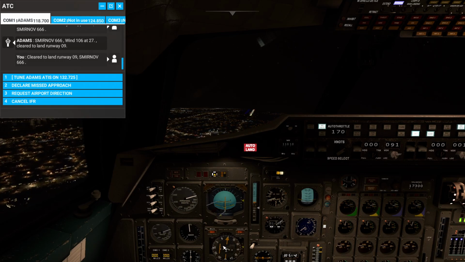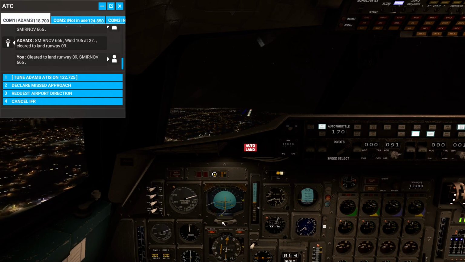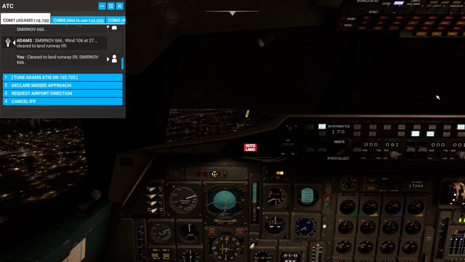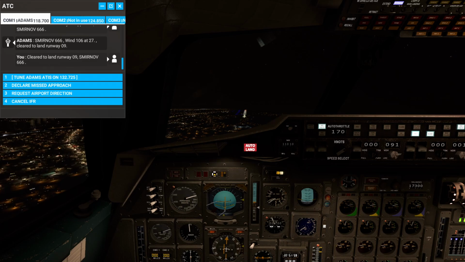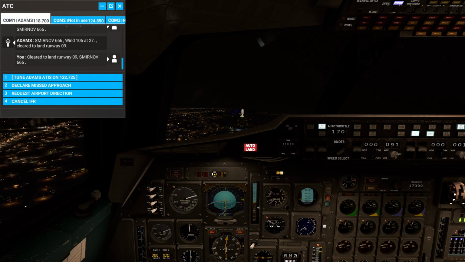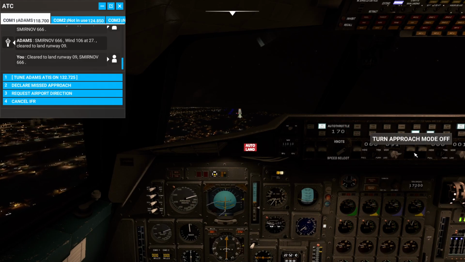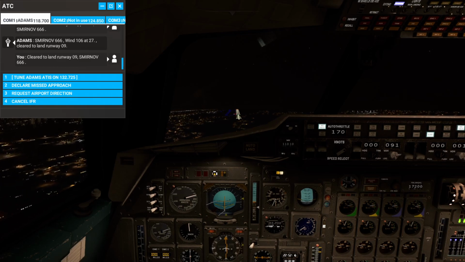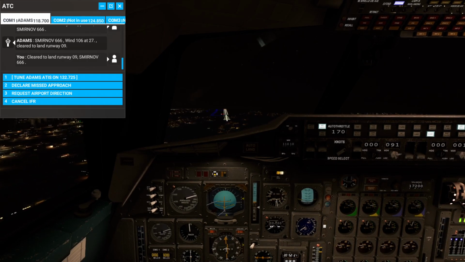Localizer is coming to the center. And we are straightening out. We are stable on approach. This is a good time for me to go ahead and disengage the autopilot. And I'm going to hand fly it now. How well I do that remains to be seen, but I will do it.